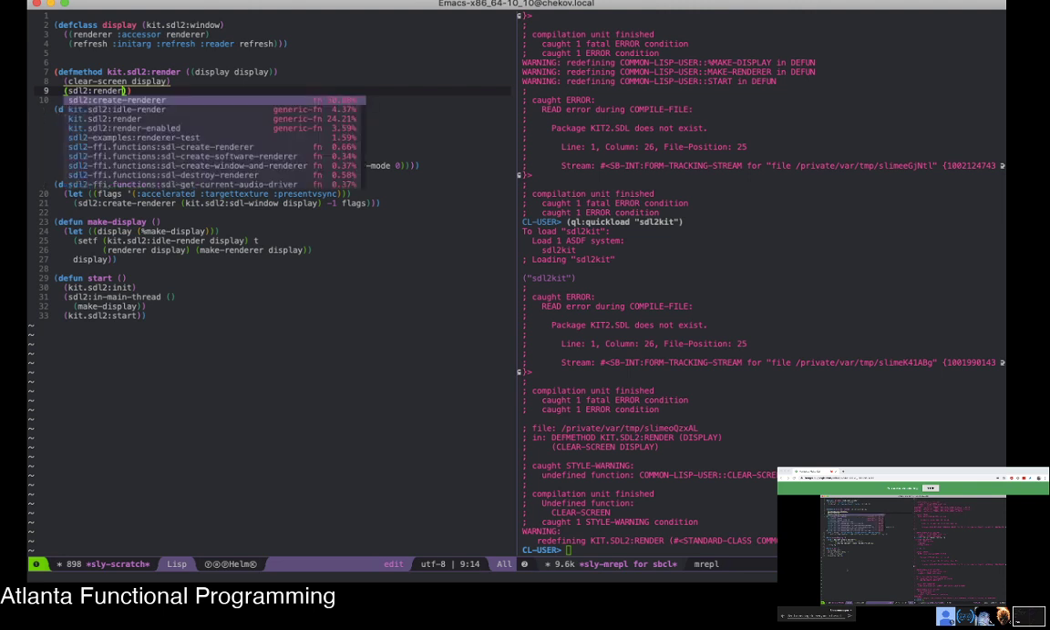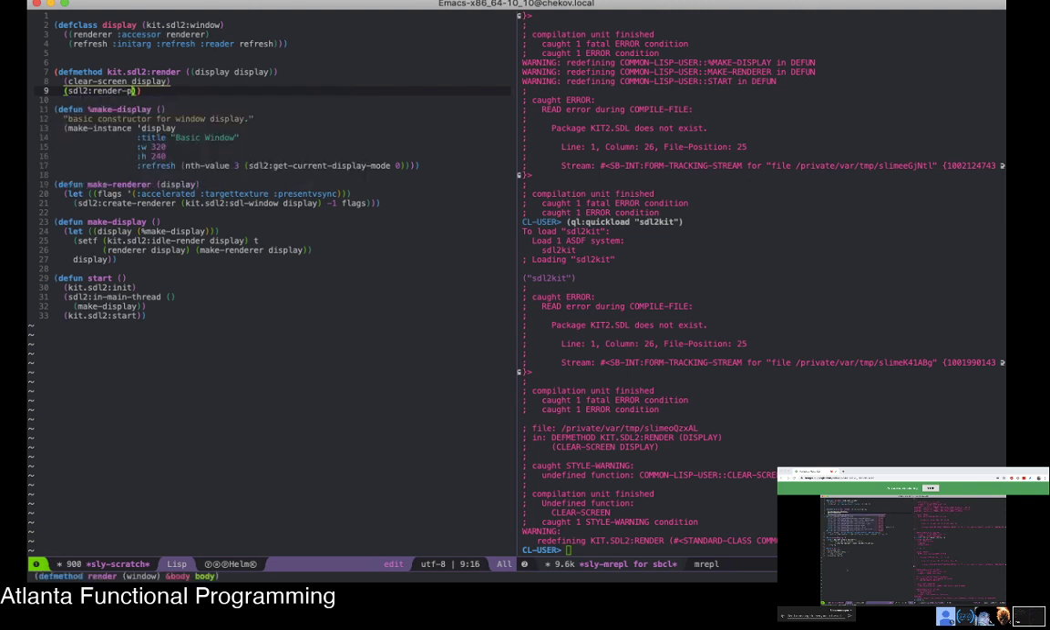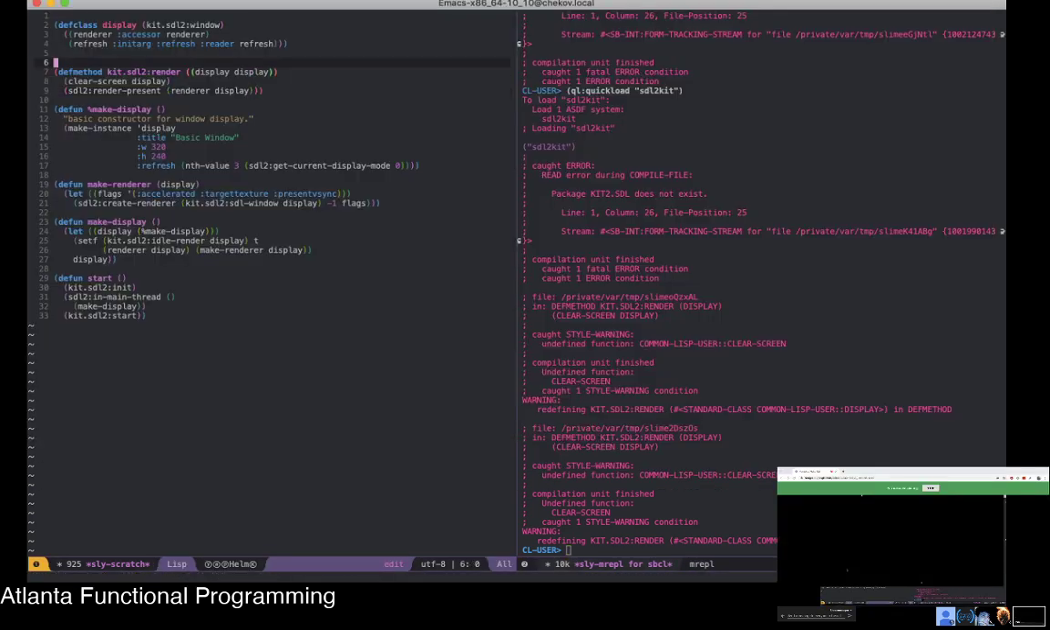Render dash present. And that's going to take the renderer of the display. Yep, looks good. Now we just got to define clear screen. Okay, give me a second.